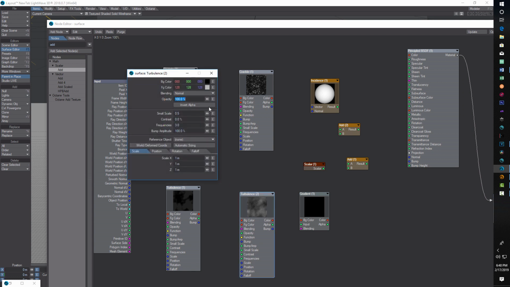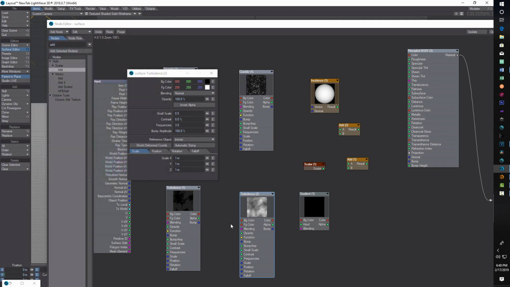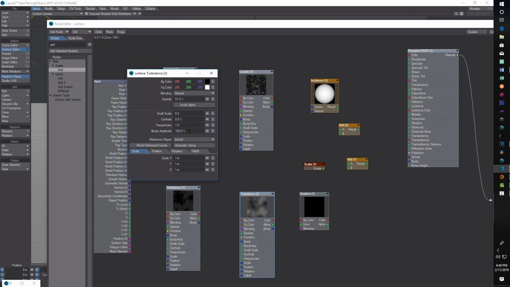We got this other one. There's nothing driving this particular one. This one is going to be white, so we can just click that box and make it white. And then let's see what we got. The opacity is 51%. Frequency is 1. Oops, down here. Frequency is 1.